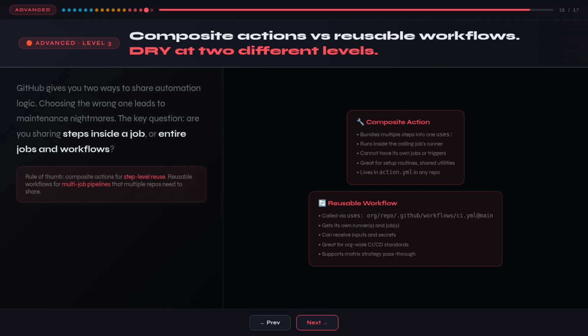This is for sharing entire pipeline patterns, the full build, test, deploy sequence that every team in your organization should follow. The decision tree is simple. If you're sharing steps that belong inside a single job, use a composite action. If you're sharing an entire multi-job pipeline pattern that needs its own execution environment, use a reusable workflow.